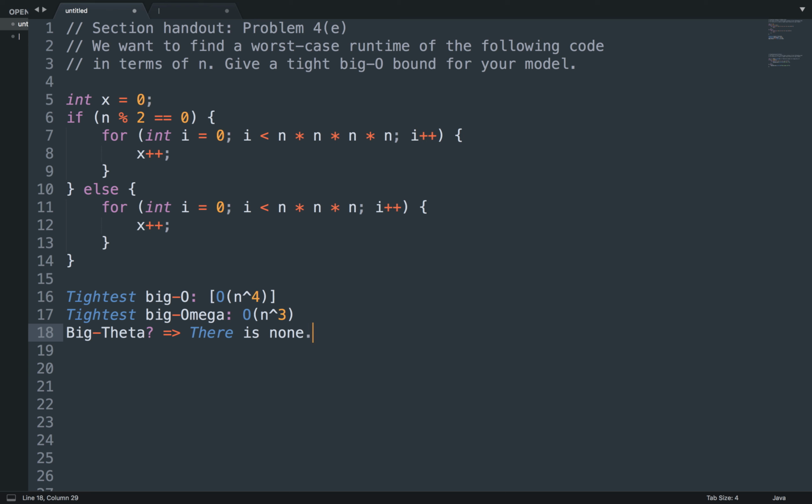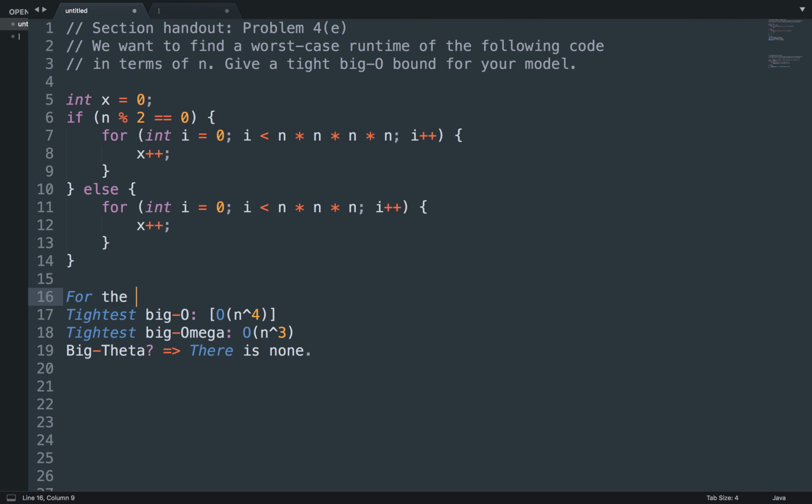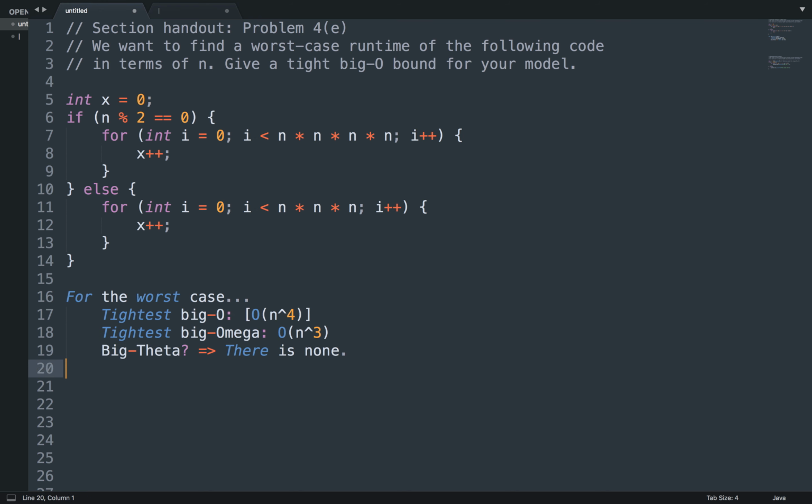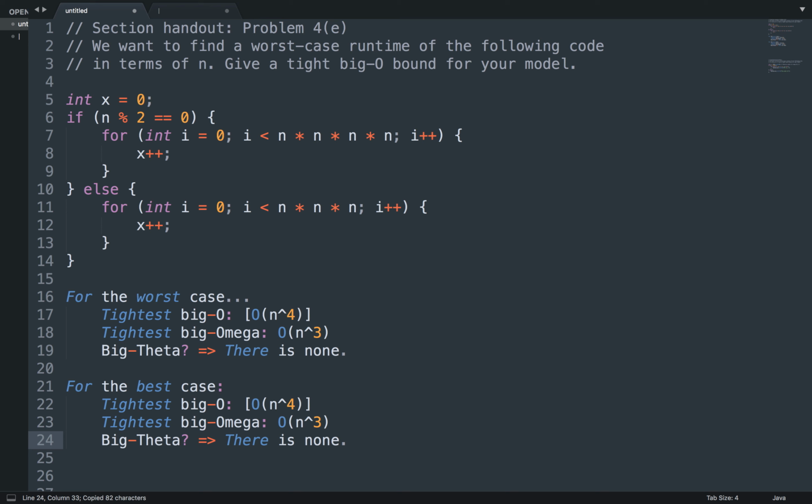So if we asked, this is for the worst case. For the worst case, we have all three of these things. And the same thing for the best case, right? Because the best case and the worst case are the same here. For the best case, I still have that same behavior where every single even index takes n to the 4th runtime. Every single odd index takes n cubed runtime. So sorry, let me make this omega. So you can see in the worst case, we have a big O, a big omega, and no big theta. For the best case, we have a big O, a big omega, and no big theta.